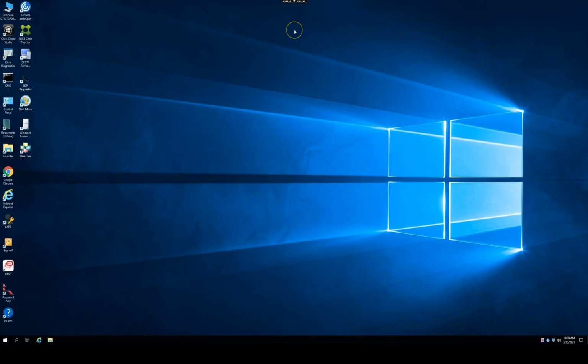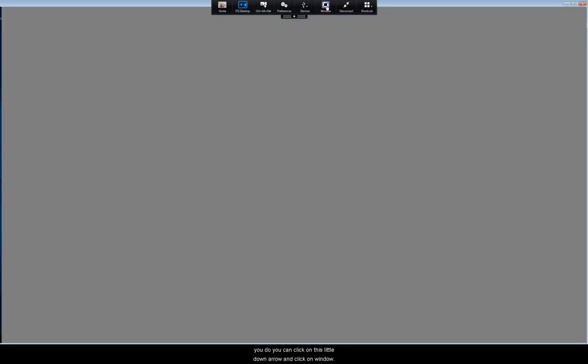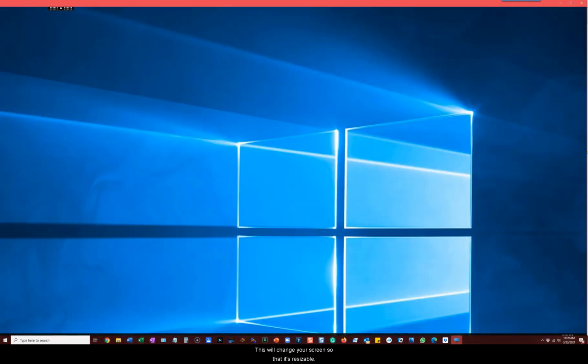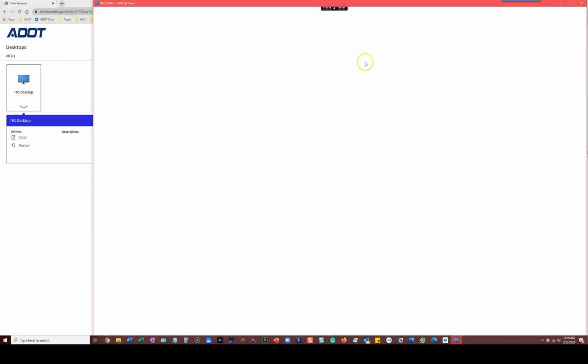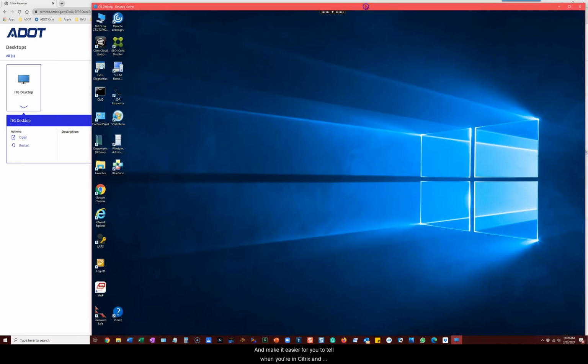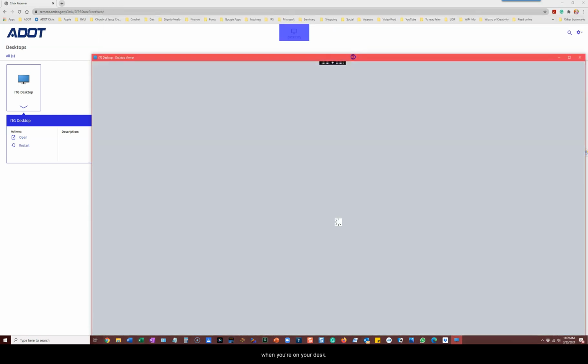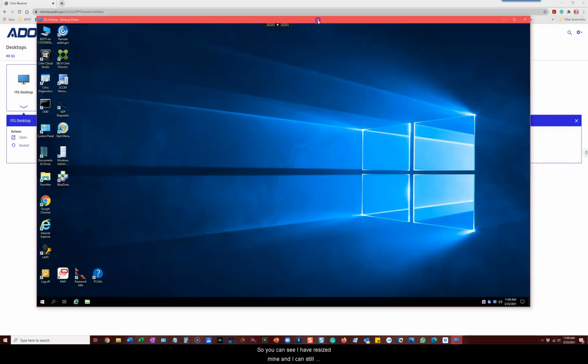You may have a problem with the size of the window, and if you do, you can click on this little down arrow and click on Window. This will change your screen so that it's resizable, so you can actually make it the size you want it and make it easier for you to tell when you're in Citrix and when you're on your desktop. So you can see I have resized mine and I can still see my desktop behind it.